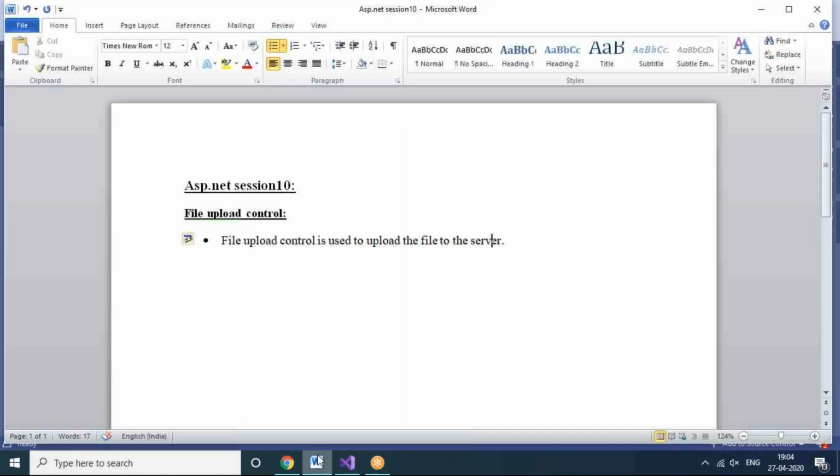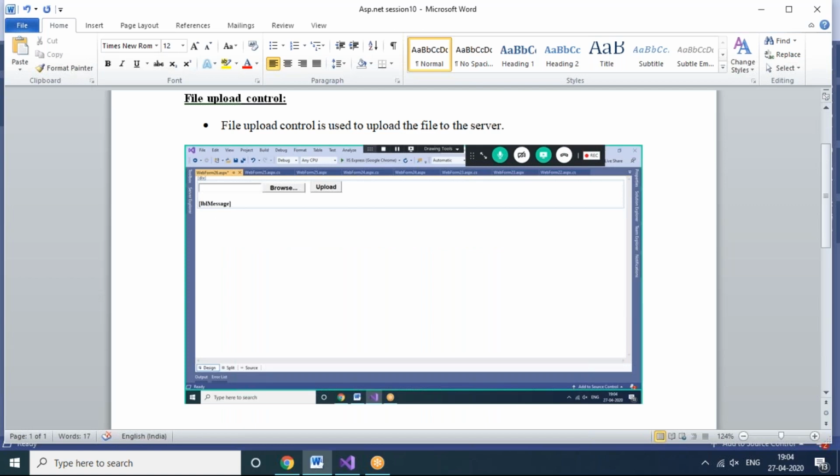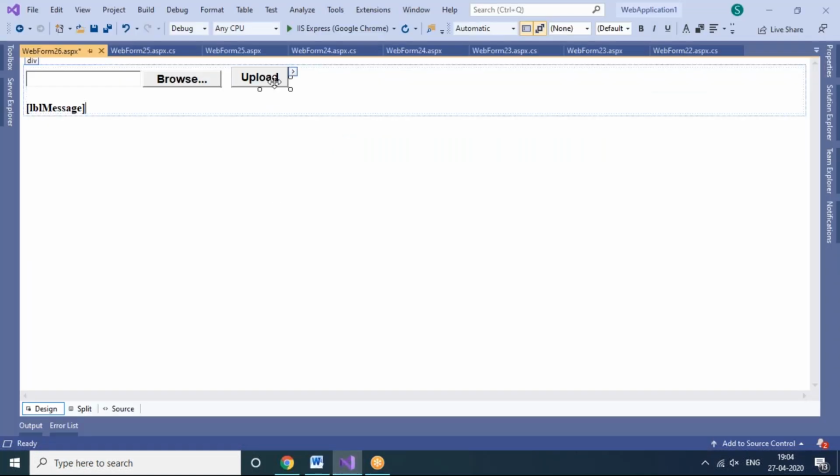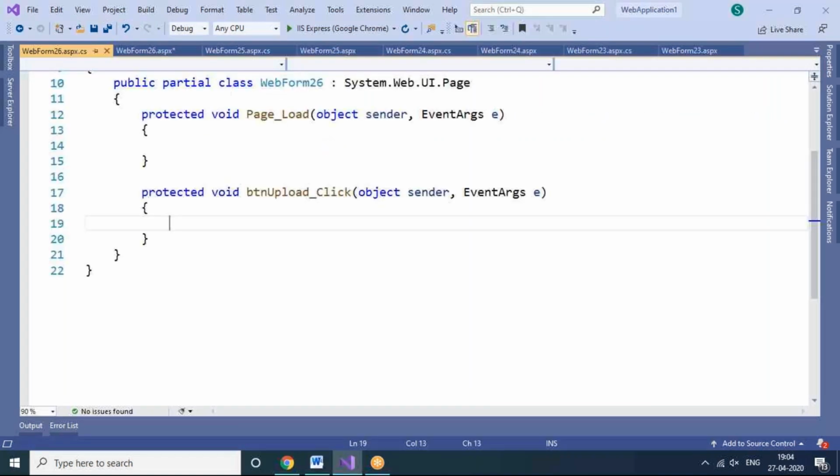So where do we have to write the code? After completion of the design, we have to write the code in the button click of upload. Double click on the upload button, and we have to write the code there. So what code do we have to write? Let me write it quickly. Double click on the upload button.